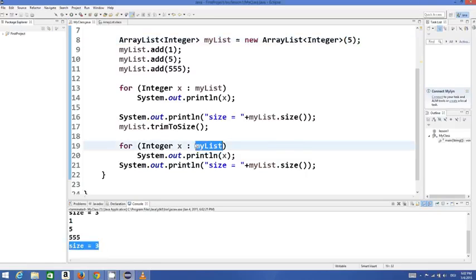So in this way you can use many more methods on this list, but I hope you have learned the basic concept of array list, and I hope you have enjoyed this video.